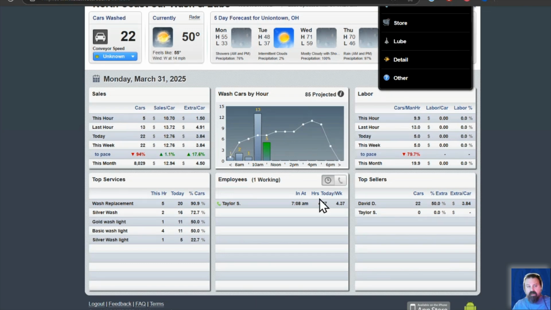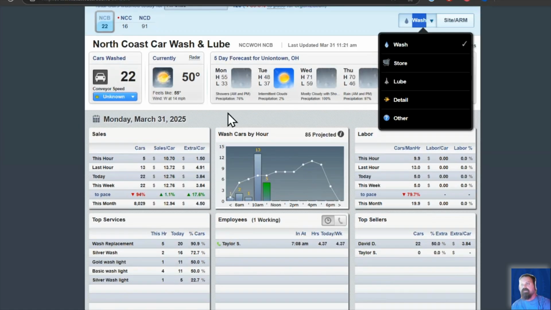And that's based off of what I've done for the last 6 weeks. It's also based off of last year at this exact time, right? So not the exact same date, but the day of the week of that week last year. It's also based off of the weather. So one of the reasons why my projections don't match my cars washed per hour is because this car wash isn't actually in Uniontown, Ohio. It's in the South, right? So it's a little bit different than its projections.